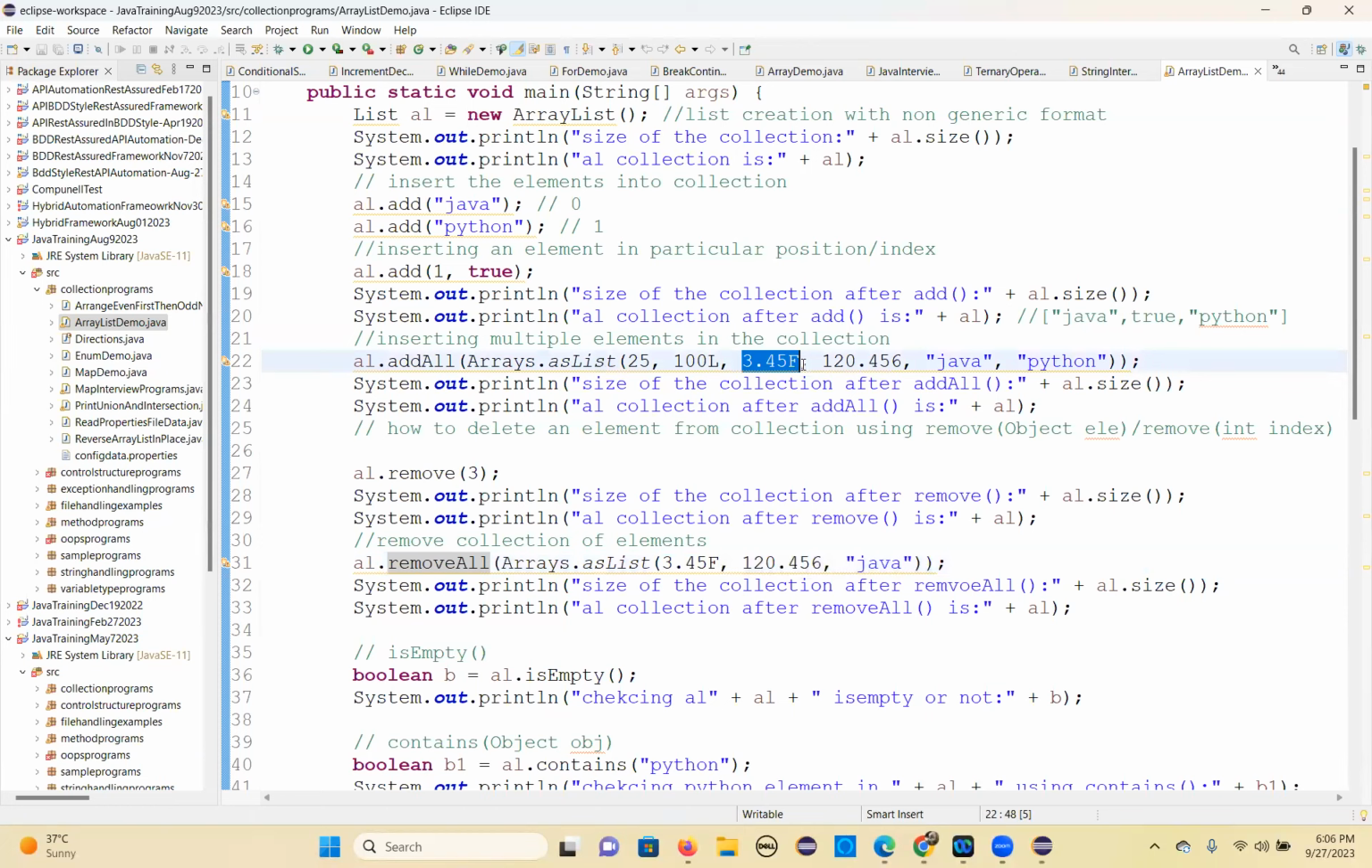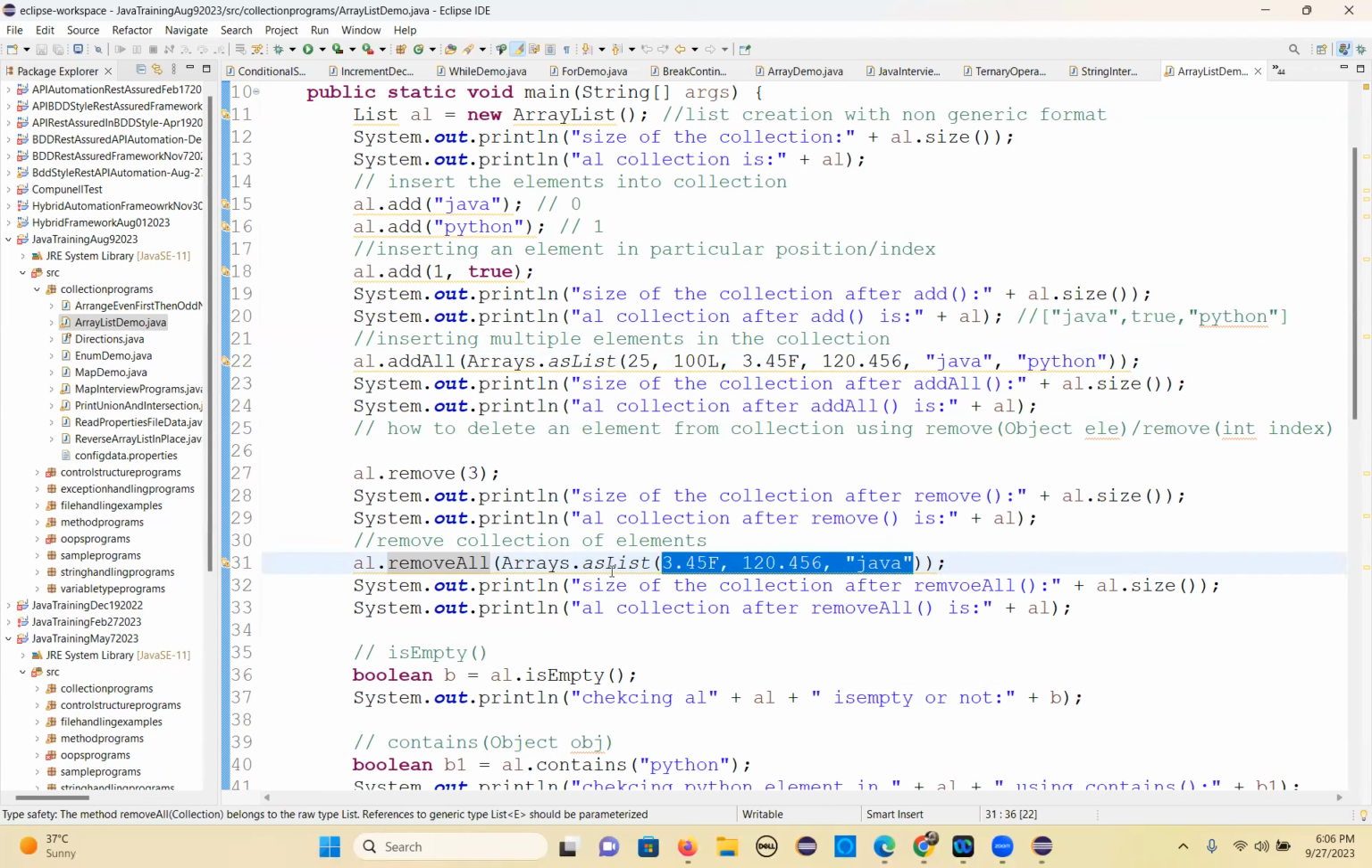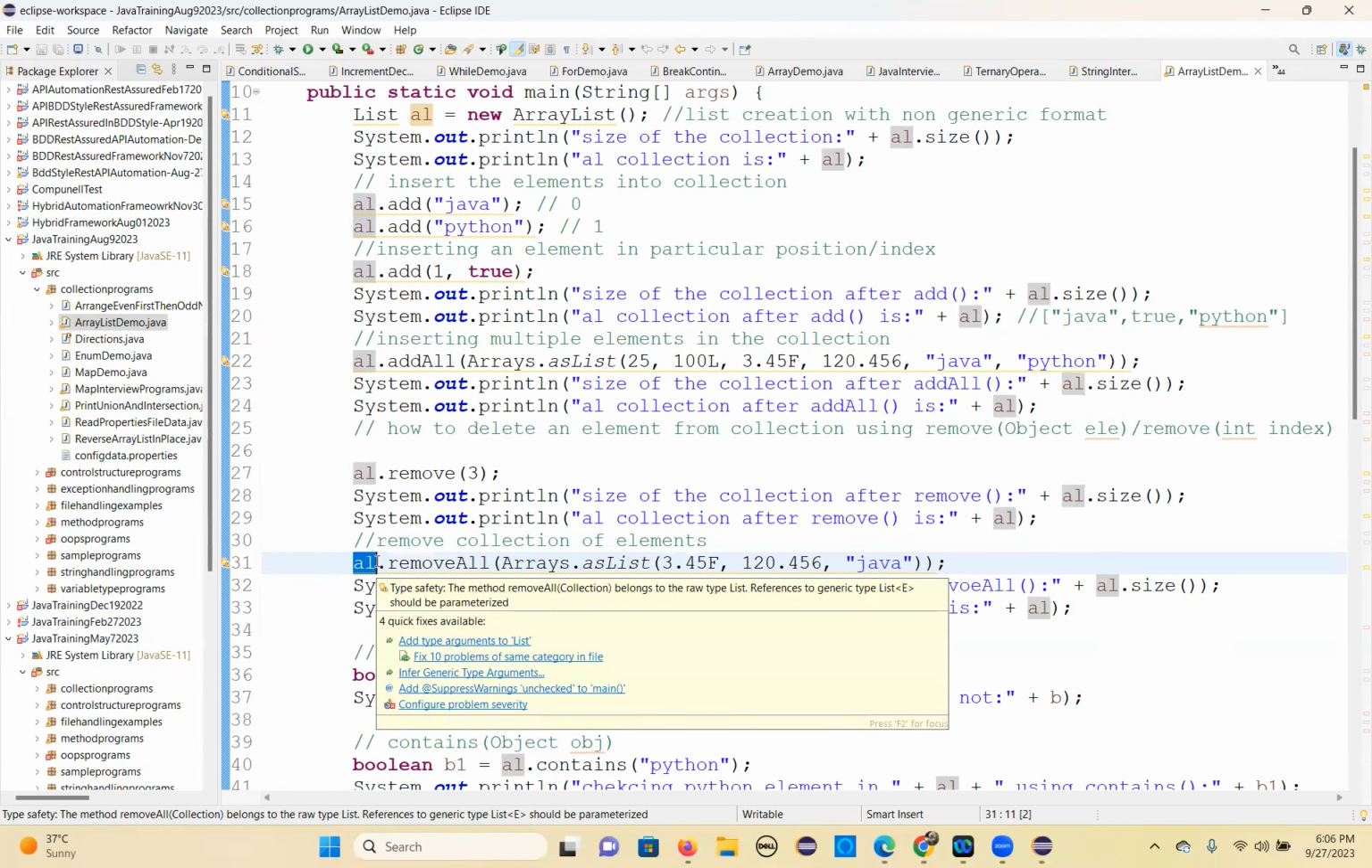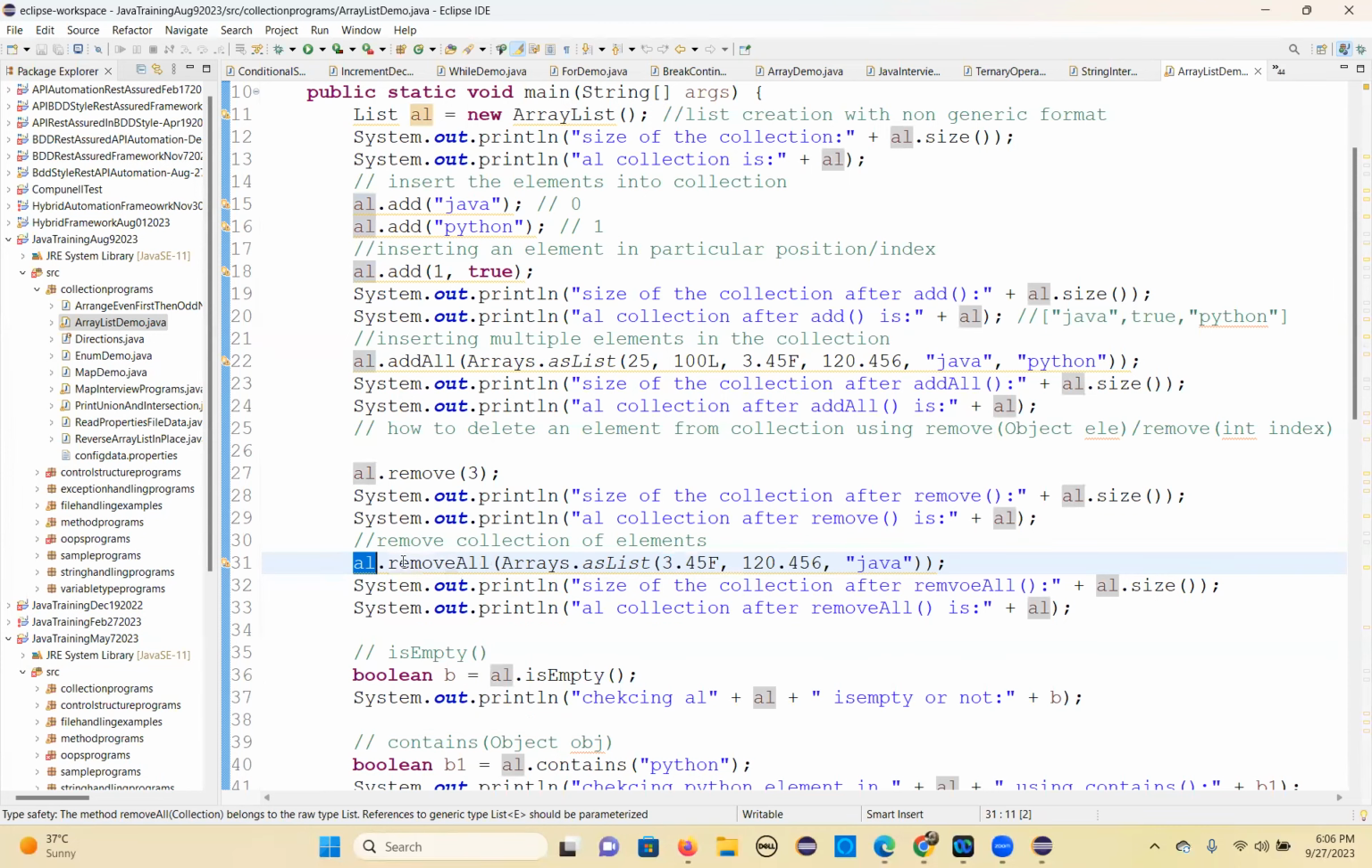So 3.45 you have here, 120.456 this one, and Java. So in total 4 elements you are removing. Java is there twice, right? It will remove that twice. So that's what removeAll means. Whatever the specified elements are, they will be removed from the collection. That's the removeAll purpose.